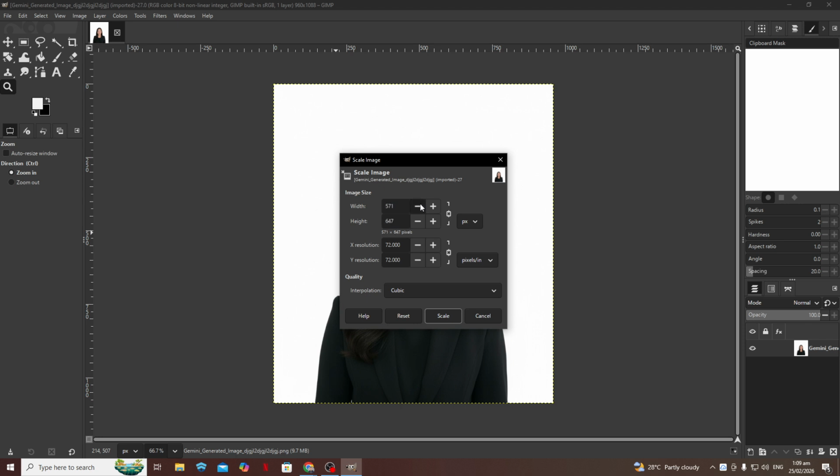Now, decide whether you want to change the width, the height, or both. Often, you'll start by entering a new width, and the height will automatically adjust if the chain is linked. Type in the new size you want. You can also change the unit of measurement, for example from pixels to percent, depending on what's easier for you.